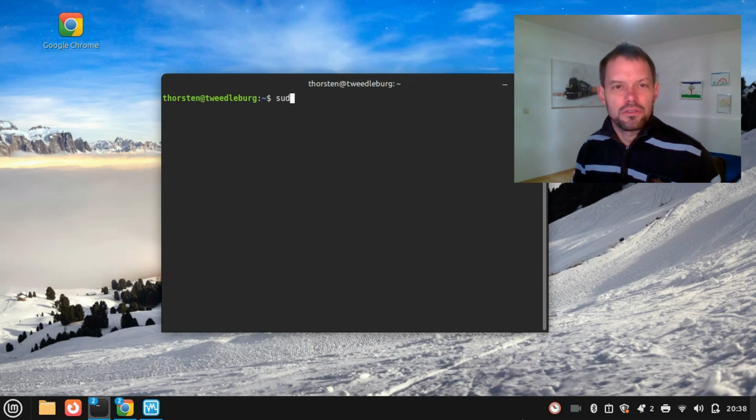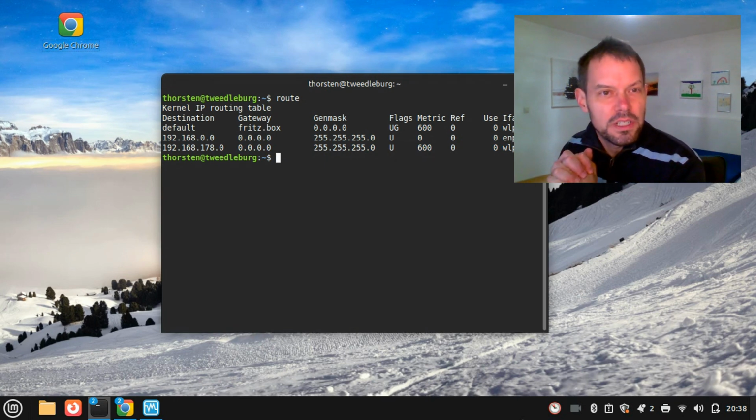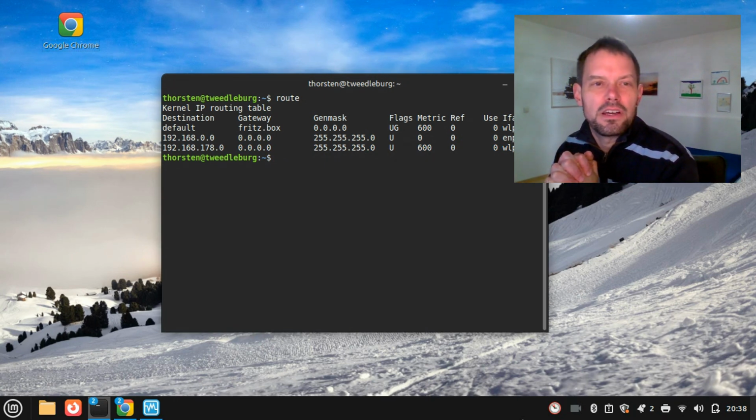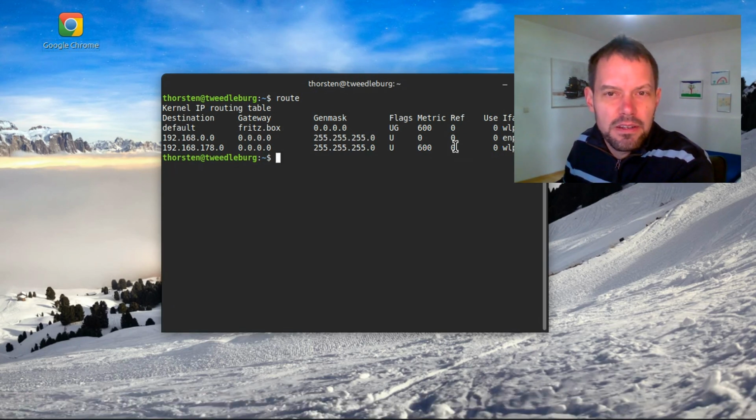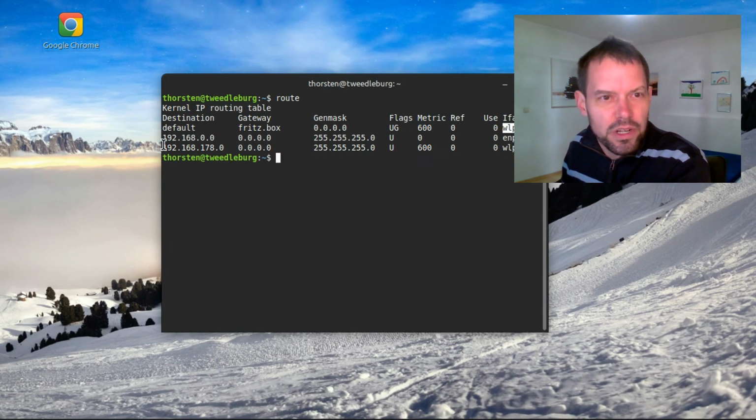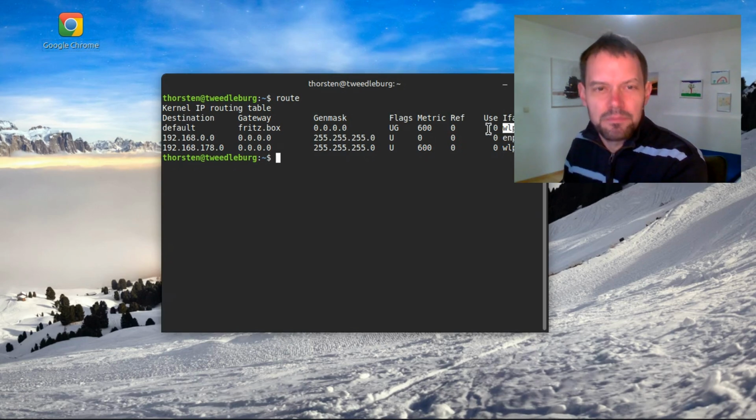You will also find this on your computer probably when you run the command route. Then you will find where the default gateway is. Here you can see my default gateway is on the wireless LAN, and whatever goes to 192.168.0.0 goes via the wired LAN.